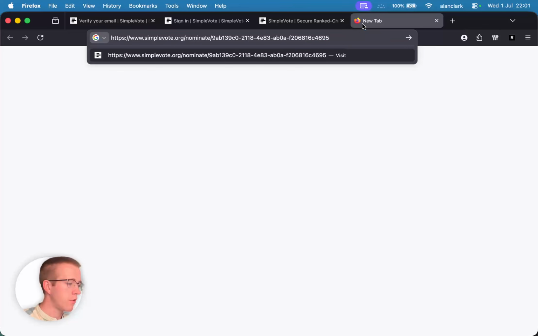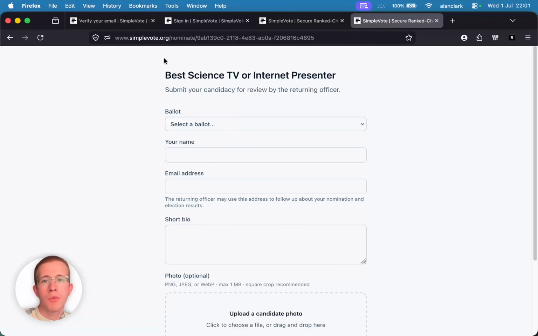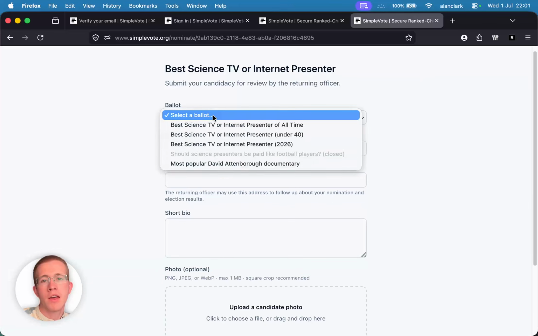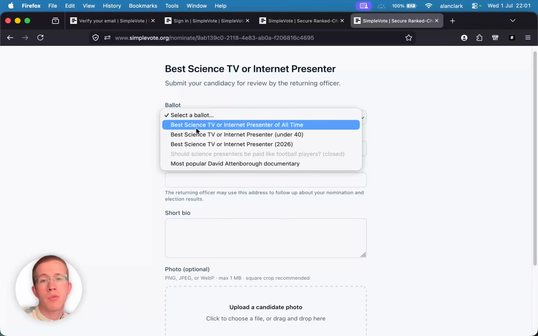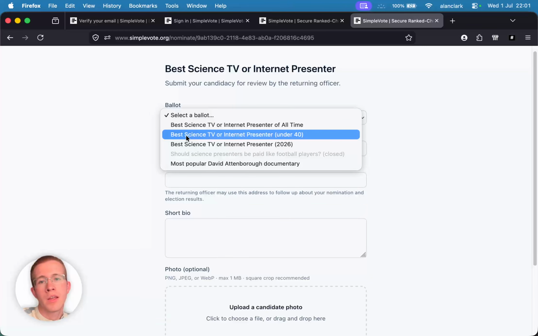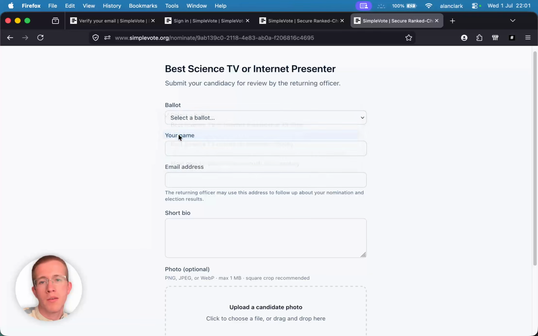If we just paste this into a new tab, we will then get the form for nominating ourselves. Prospective candidates can select a ballot. They will be able to see other ballots that are on the election, but if they are closed, then they won't obviously be able to nominate themselves. And then they'll be able to pick which one they want to stand for. So let's pick one here.